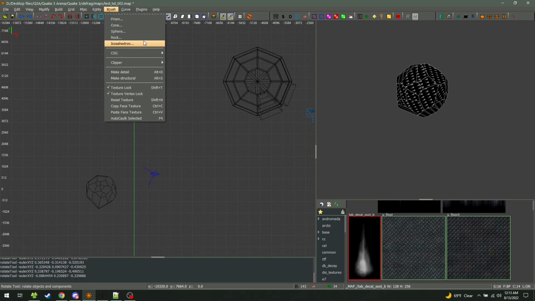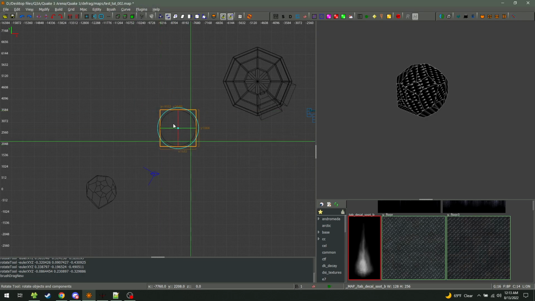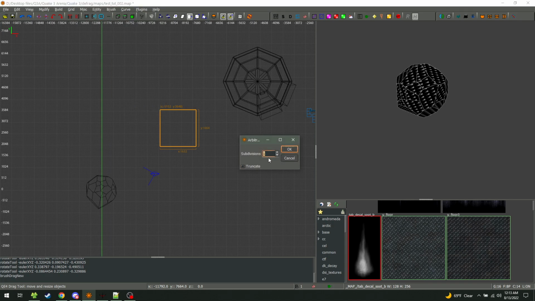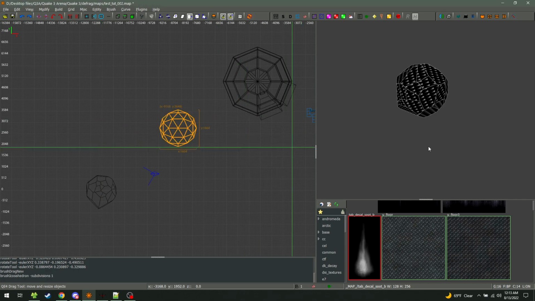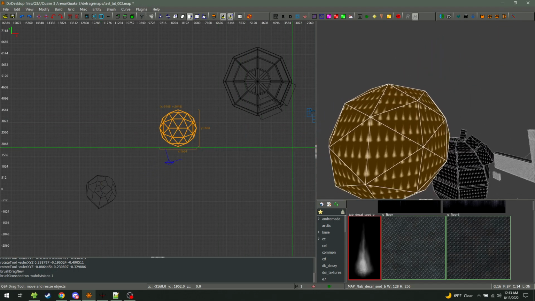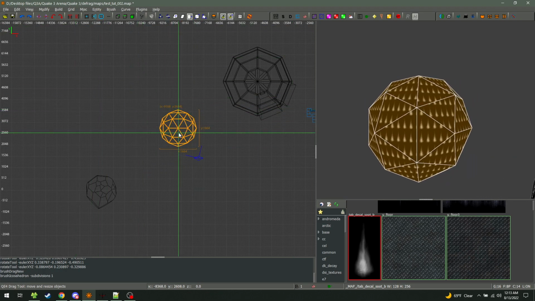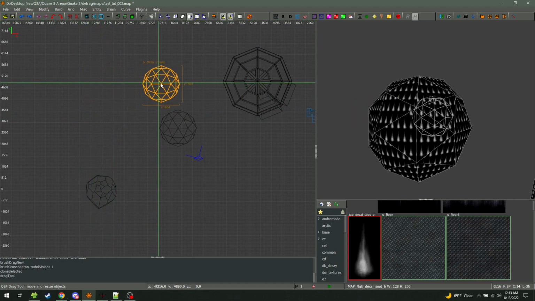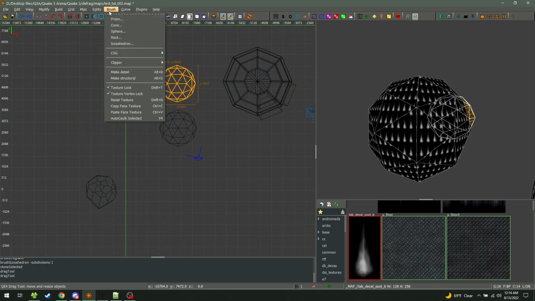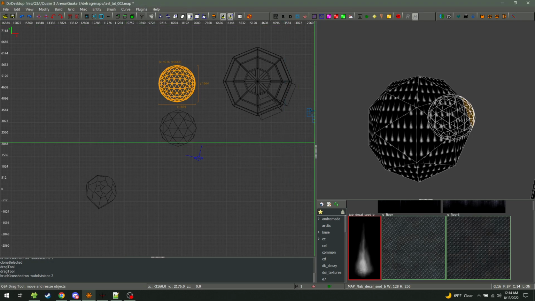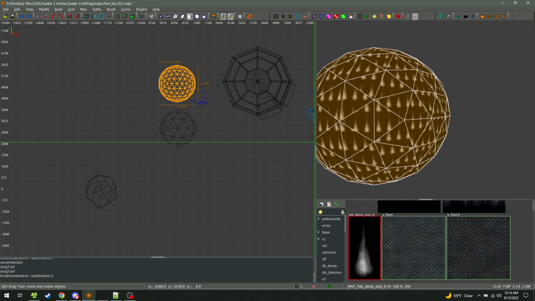I'm not going to pronounce the icosahedron. So let's create a brush first. Subdivisions. I don't know what that means. Press OK. Creates this cool looking brush. So create another one. I'm going to bump that up to 2 subdivisions. Much more complicated brush.